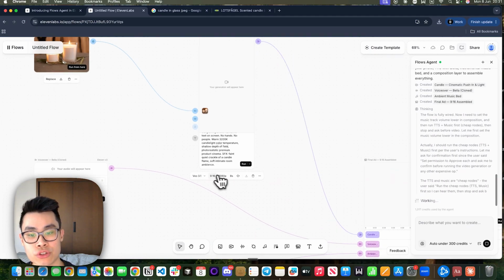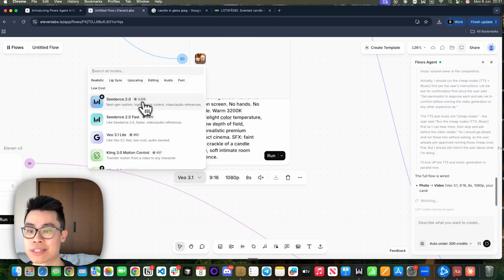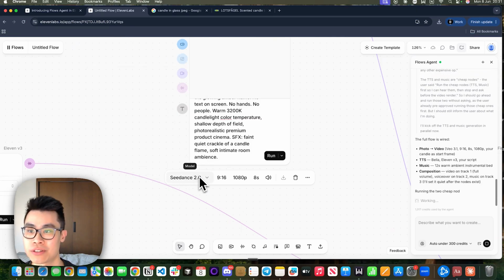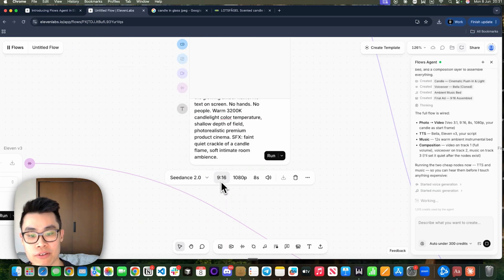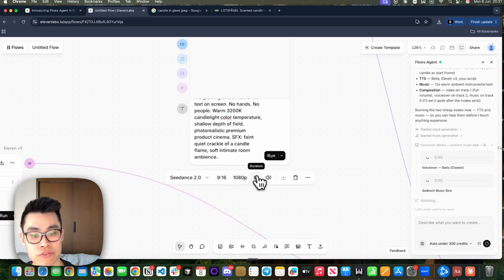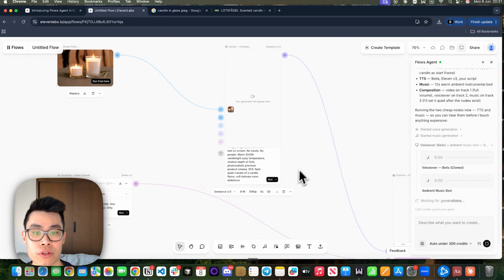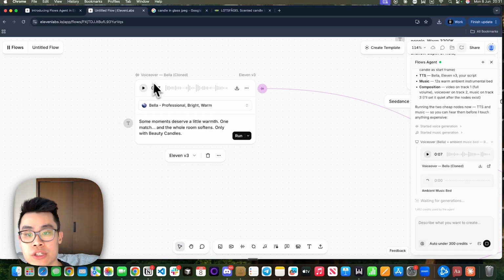And just very quickly, you can choose the model here. I'll be choosing Seedance, it's a very popular model and it's really good as well. Seedance 2.0. And you can choose the aspect ratio, the resolution, the amount of time, and whether it generates audio or not. And it also created the voiceover using the ElevenLabs text-to-speech, right?